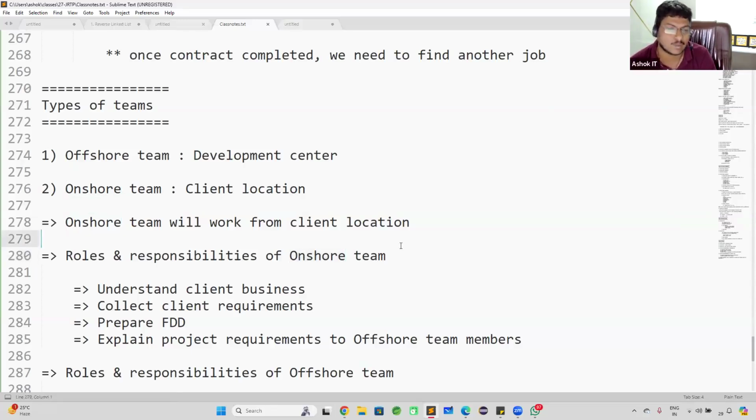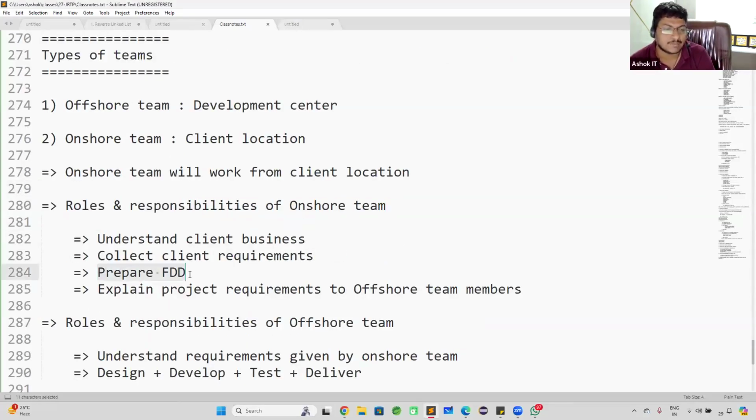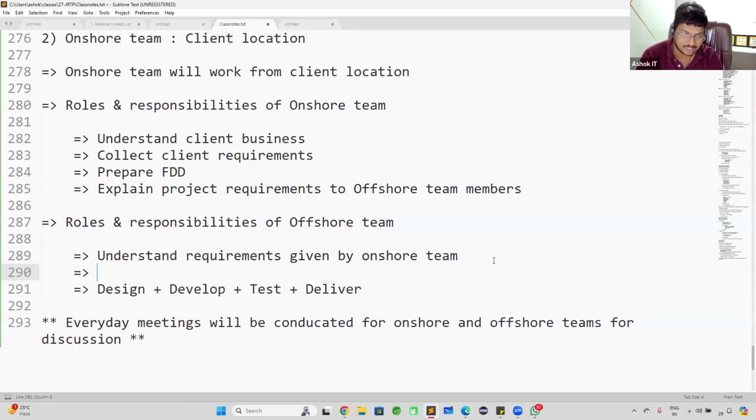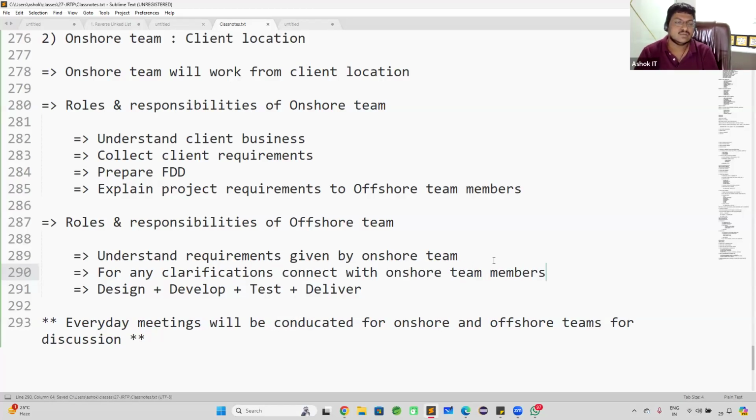They will understand the client requirement, prepare the requirement document, and explain the requirements to the offshore team members. So as an offshore team member, we need to understand the requirements given by the onshore team. For any clarifications, connect with the onshore team members only. Then we are responsible to design the requirement, develop the requirement, test that, and deliver that requirement.